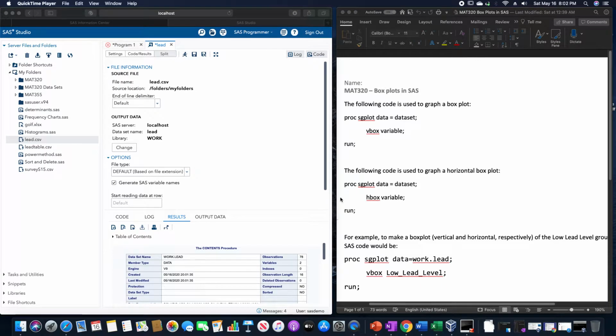Let's go over how to graph a regular box plot in SAS. The code to do that is PROC SGPLOT data equals data set, VBOX, and then whatever the variable is. This will make a vertical box plot. For a horizontal box plot, it's the same thing but with HBOX, and then the variable.